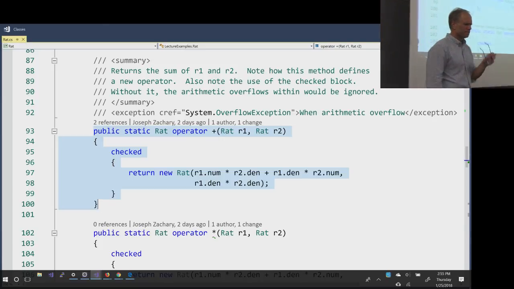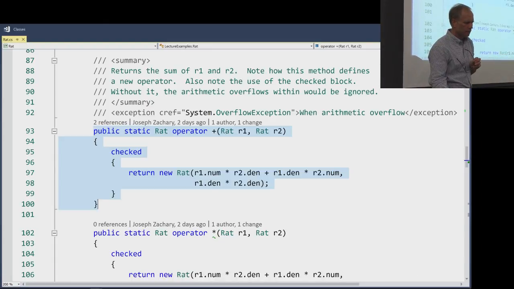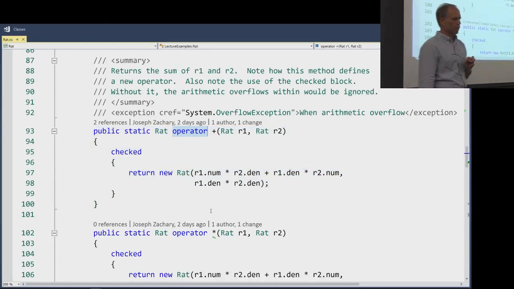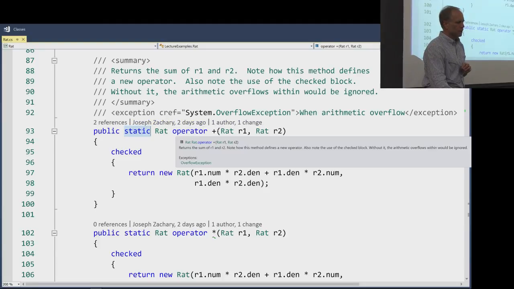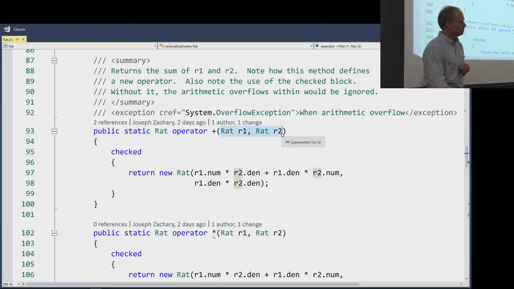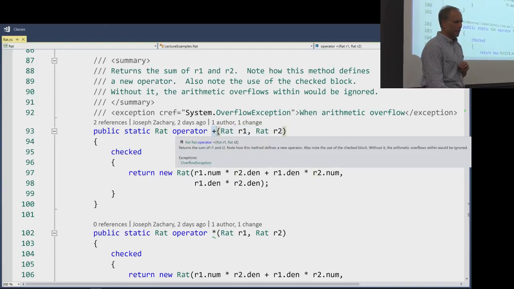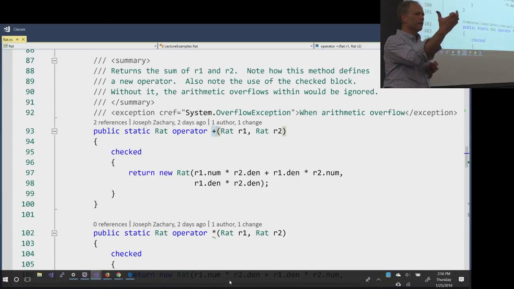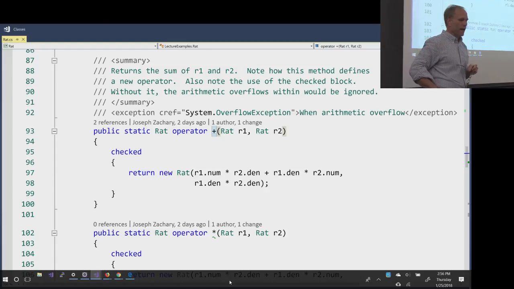Okay, what else? Operator. Okay, this is called operator overloading. Notice how I'm defining it. I'm defining a static method called operator plus that takes 2 rats as parameters. So we're basically defining what it means to add 2 rational numbers with the plus symbol. Elsewhere, if A and B are rational numbers, I could write A plus B and I'm calling this method, instead of having to do A dot add of B.